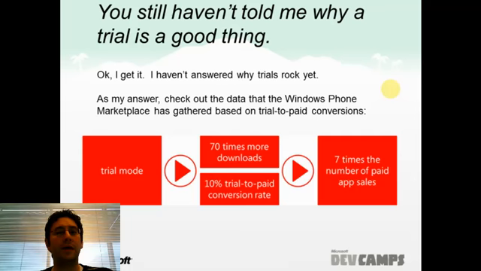The interesting thing around that is that 10% of the trials that people download actually convert to paid. And that is extremely, extremely high compared to what you would normally get, right? That means that you actually get 7 times the number of paid application sales than you would have otherwise. So I don't know about you, that kind of sounds like a good deal to me.